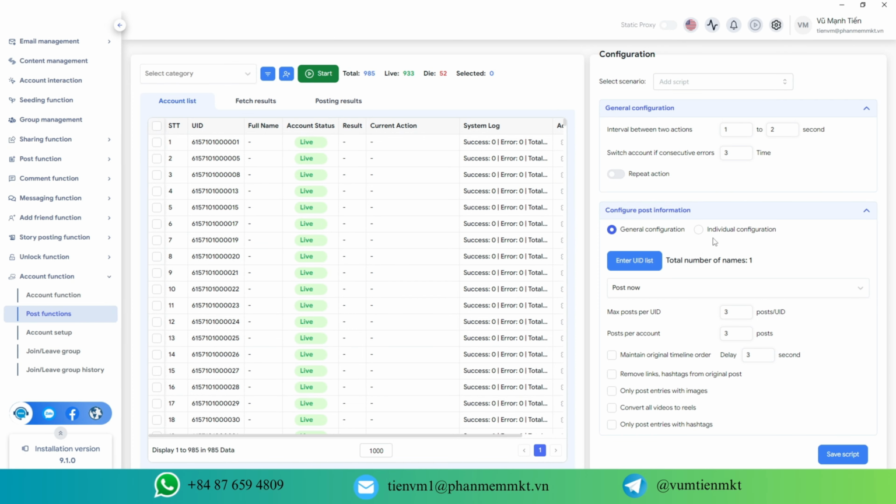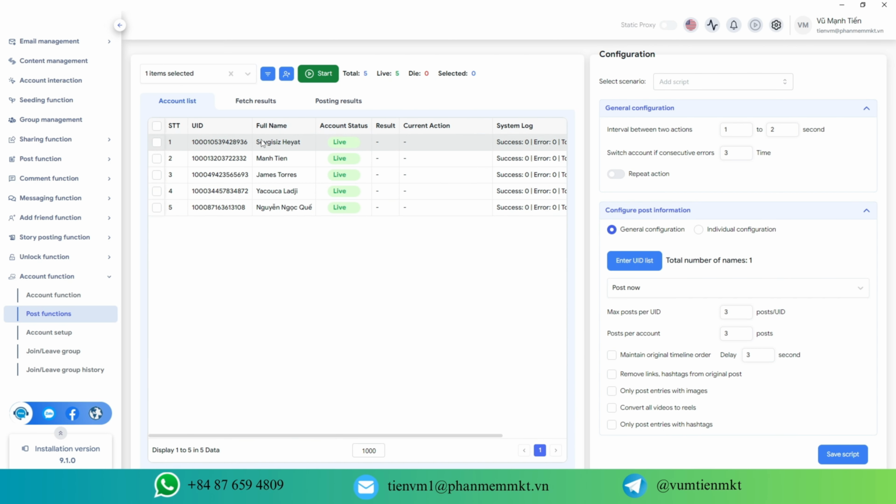Here, you'll have multiple options. Scan and extract posts from the original profile, or use the Post Now feature to instantly publish content. Filter posts by conditions like only posts with images, hashtags, or keep the original timeline. Once everything is set up, just select the accounts you want to build and click Start.